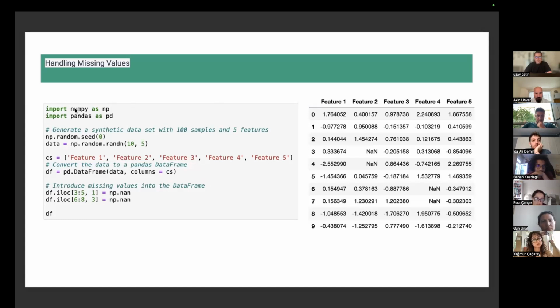So again, we have NumPy and Pandas libraries. NumPy for linear algebra, Pandas for data science. When we make a stochastic application, or we make something in a stochastic way, we need to set a seed, because if we set the seed, since this is a pseudo-random process, everyone can get the same results.